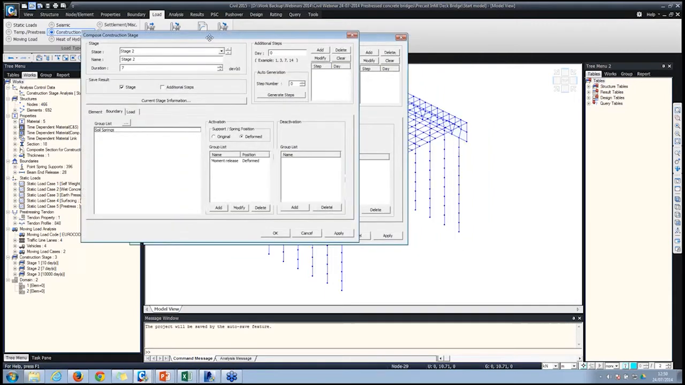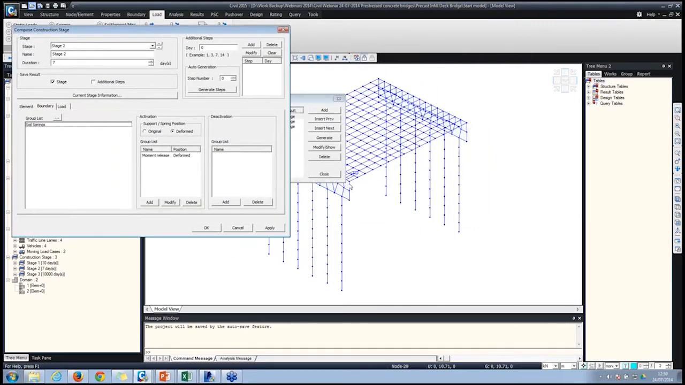and then boundary conditions. Since in the first stage the precast girders will be simply supported on the abutments, and then later on when the concrete is poured, everything will become composite and integral. So that's why in the first stage, when the precast girders are first installed, we apply moment releases, that is pinned connections at the ends.